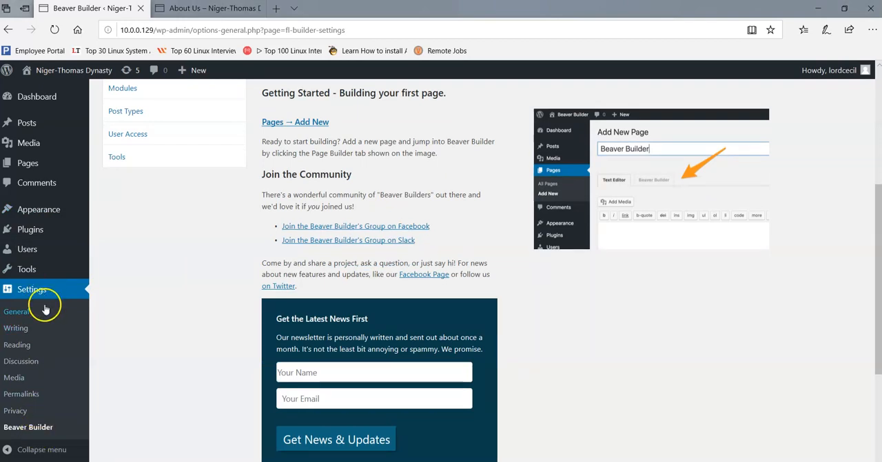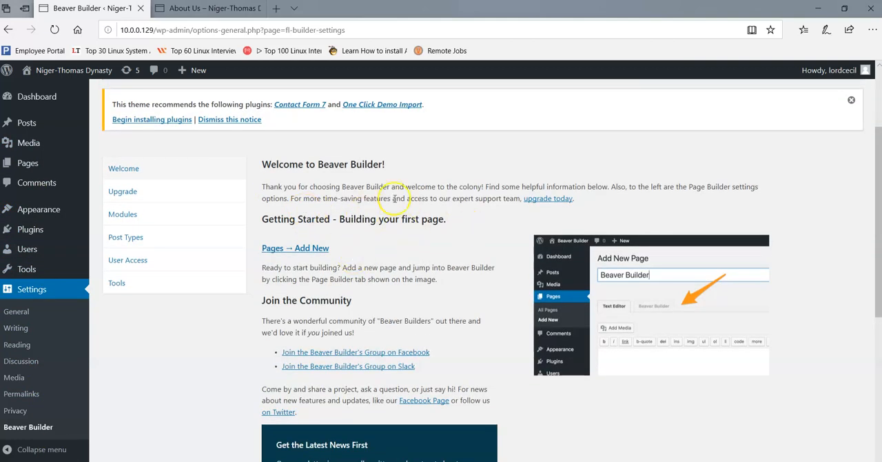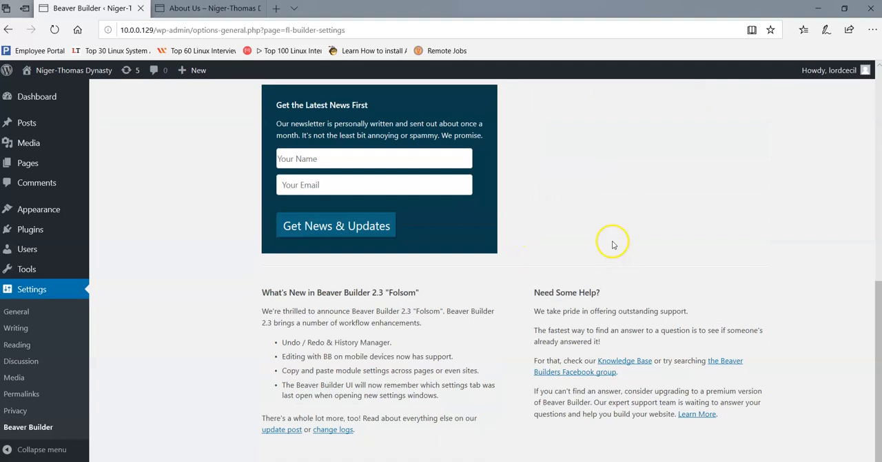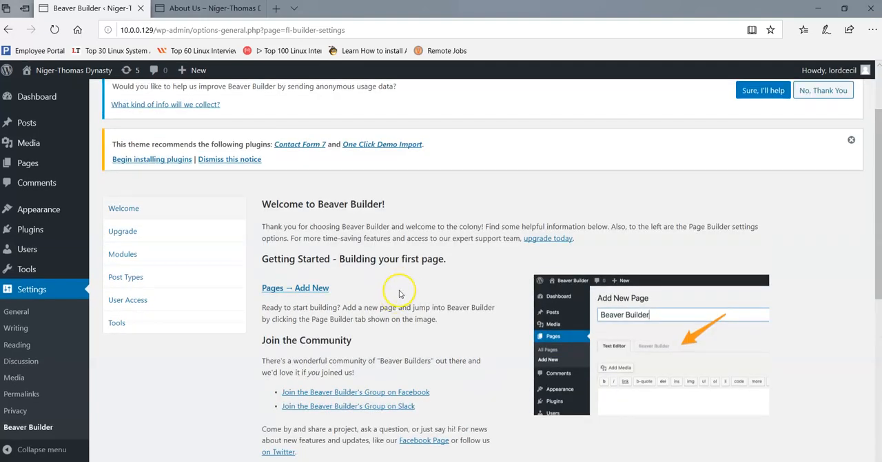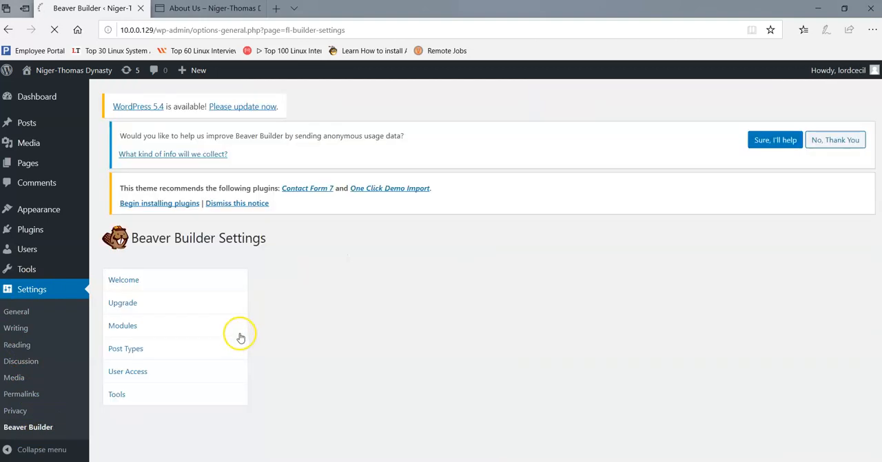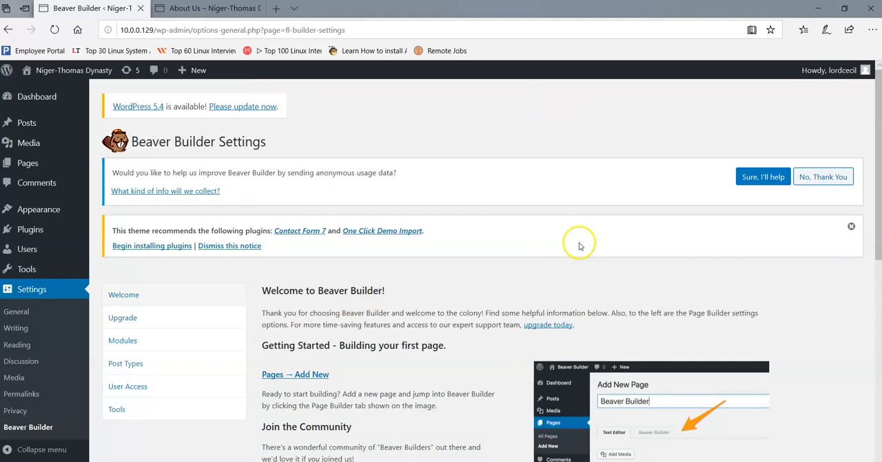So see Beaver Builder settings, it is installed, and the left panel changes, right? All of this shows you how to use Beaver Builder. So once you install Beaver Builder, please read all of this information. Reading all of this literature is going to help you. But I know how to use Beaver Builder, so we're just going to go right into it. So I go back to pages, and before I do that, let's play around with Beaver Builder a little bit. So these are the settings. This is where we are right now.